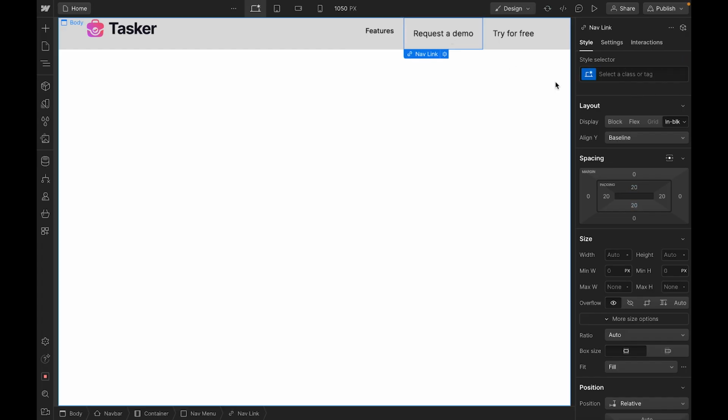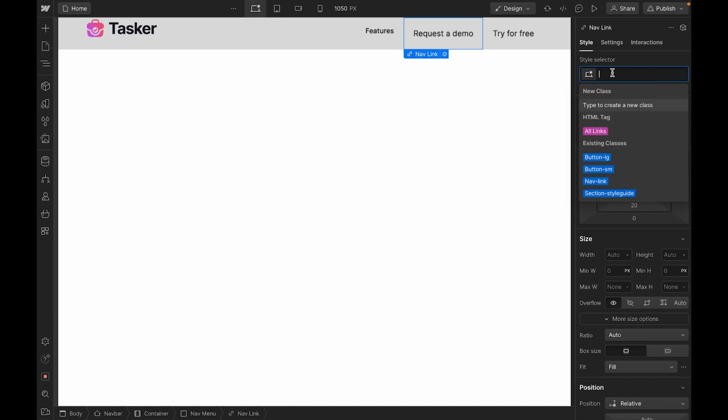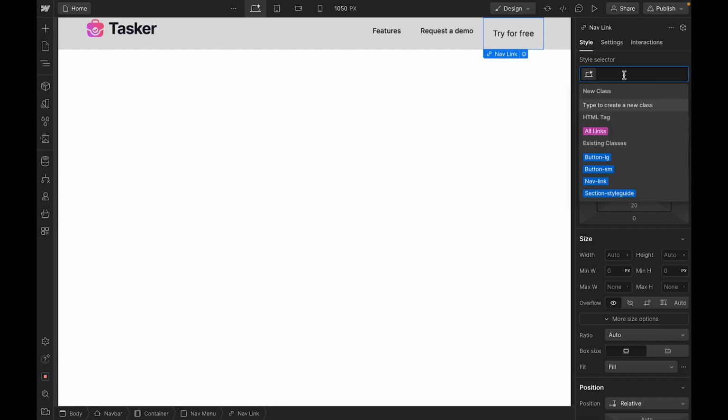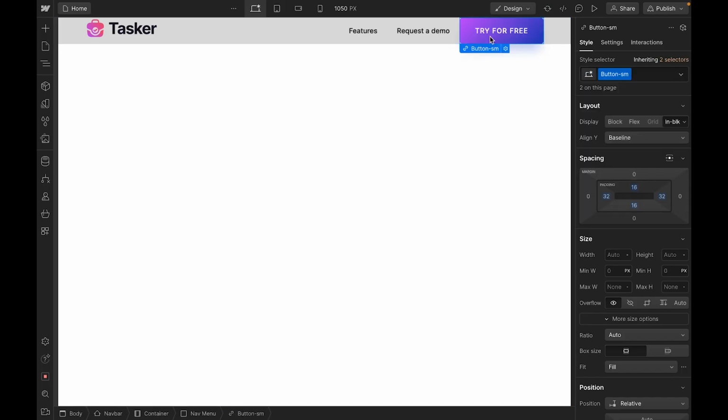Now let's assign the same class to the request demo and let's type nav link. For this we need to assign the button class, so we have created button small, so let's select button small, all the styles assigned to this, which is cool.